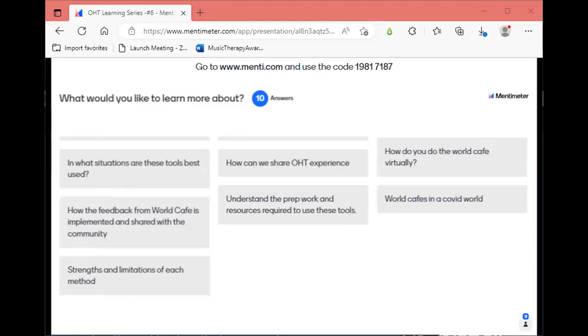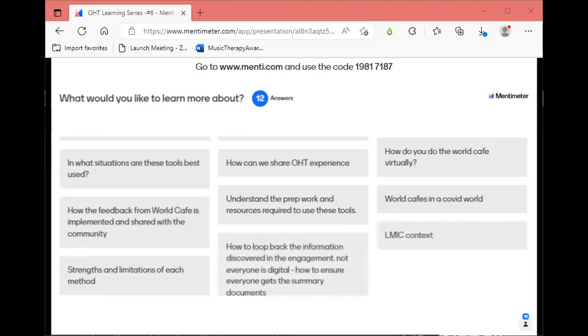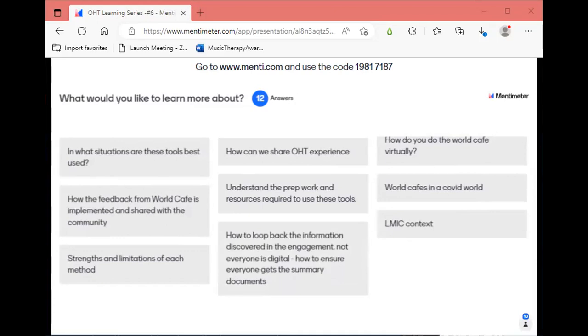Strengths and limitations of each method. How to loop back the information discovered in the engagement. Not everyone is digital. How to ensure everyone gets summary documents. And then thank you, Susan. She put in an example link for a World Cafe that took place in Halton.